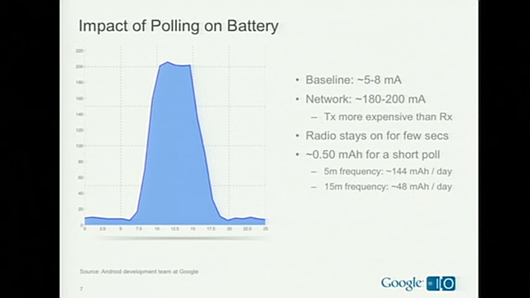But when you start accessing data, if you're reading data, that power usage can jump up to 115 milliamps. If you're writing data, transmitting data can be more expensive than reading. That power usage jumps up to 180, 200, or more milliamps. So for a short poll here, you might have consumed 0.5 milliamp hours. And that can add up.